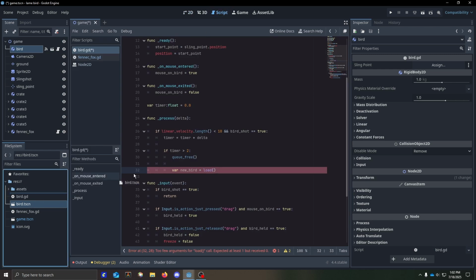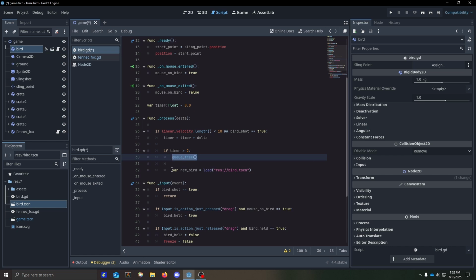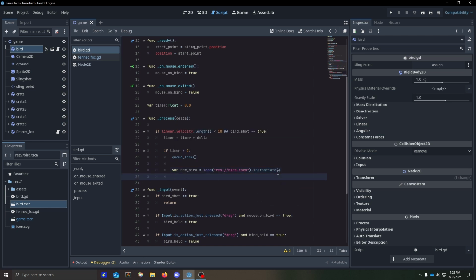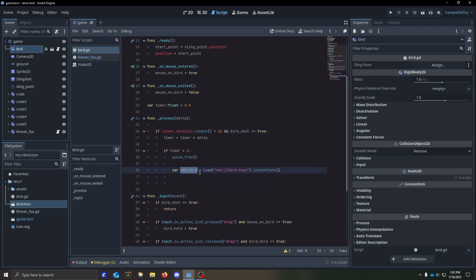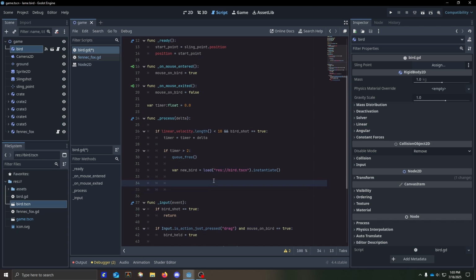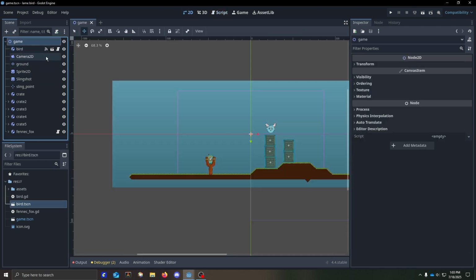So basically we're destroying the current bird and we're loading a new bird. Once we loaded the bird, we have to instantiate it. And now our bird is actually created. We load it, we create it. And now let's add it to our scene tree up here.